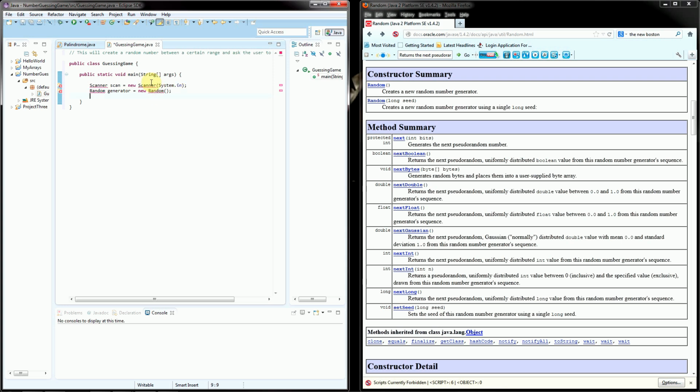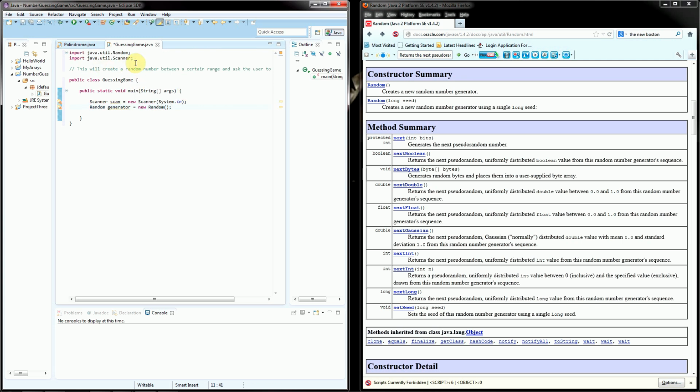And now we need to import these. So if I just highlight over it, it says I need to import Random from the java.util package. And I can do that manually for each, or I can use a little shortcut in Eclipse and do Control-Shift-O, which automatically brings in all of the missing imports that I need.